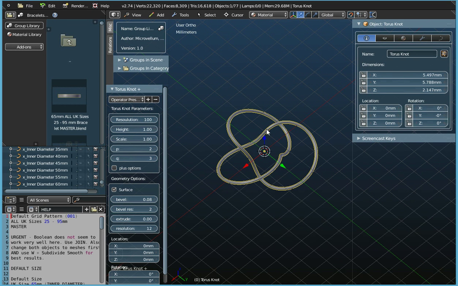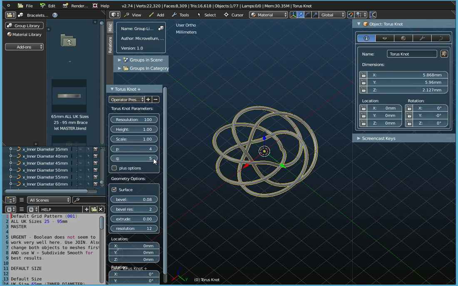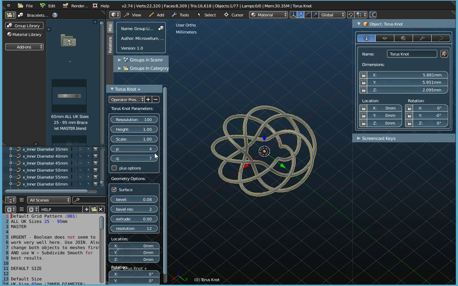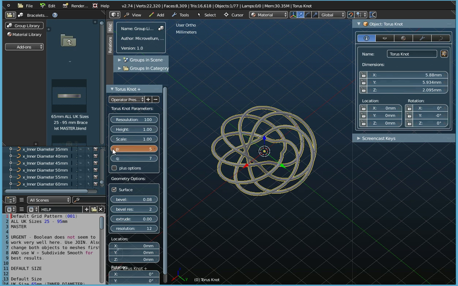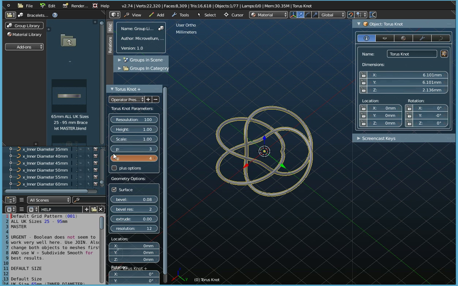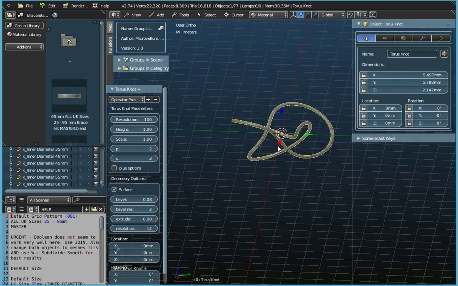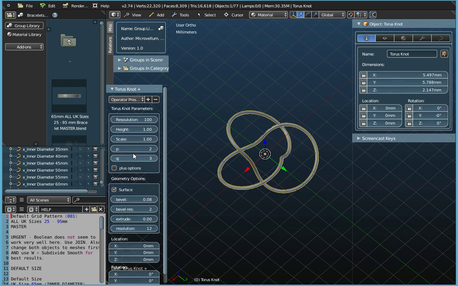The number of times that it turns round, the number of times it goes in and out of itself, is determined by these values here, P and Q. The bigger these values, the more turns we get and the more times it goes in and out of itself. Now I'm going to set it back to the startup values, which I think were 2 and 3. So that's how the Torus knot starts off. We'll change these values later. We need to look at some of the other values in this window here to understand what's going on.